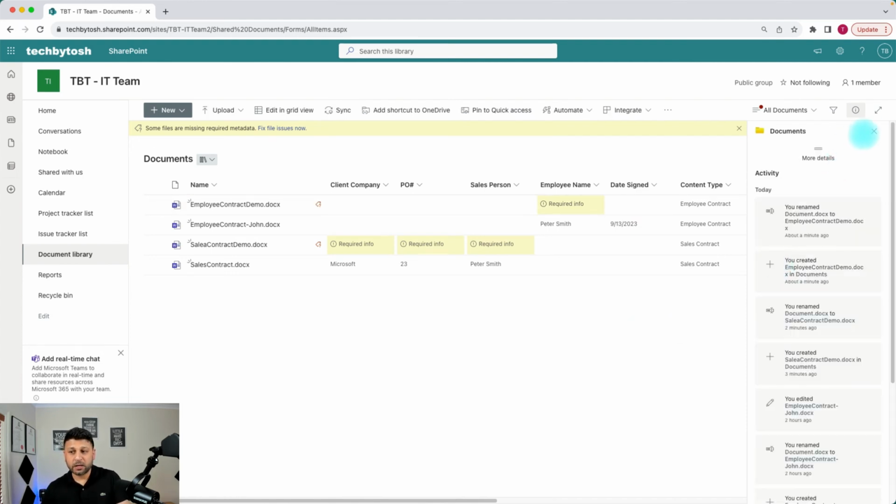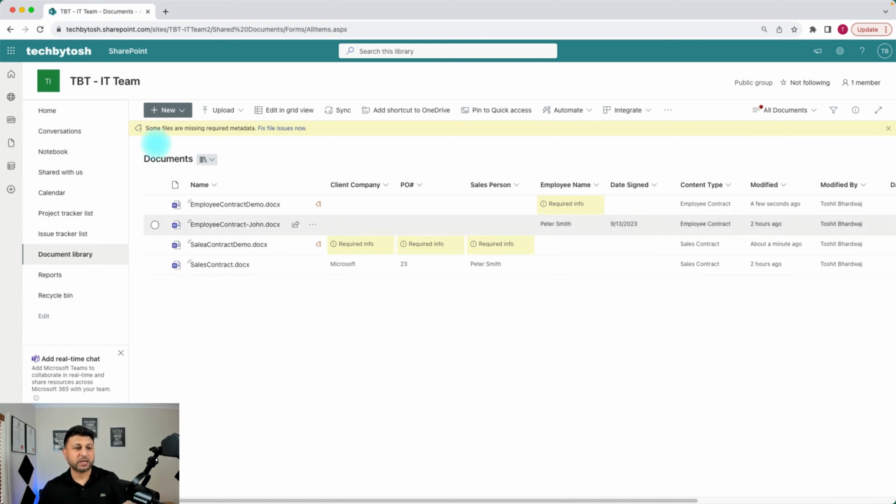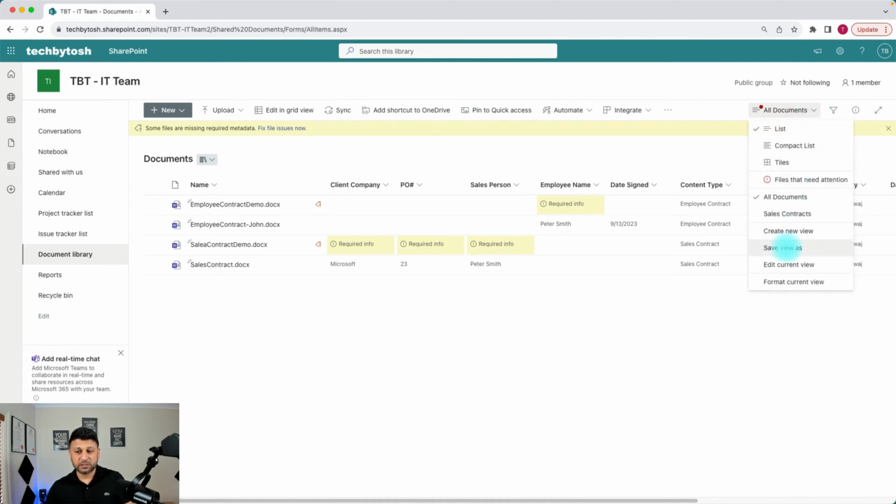So this is one kind of scenario. You can create multiple kinds of content types and attach different document templates to each content type, and also attach different kinds of metadata requirements. And then you can manage all of your documents from the same document library. You can even create multiple views just for those content types and manage those documents from one document library, right?